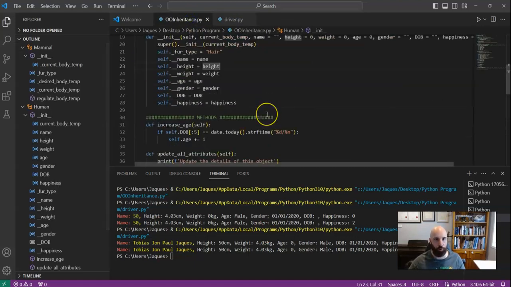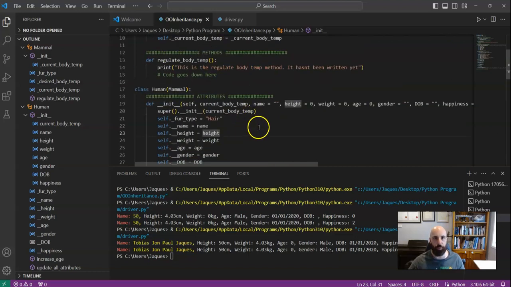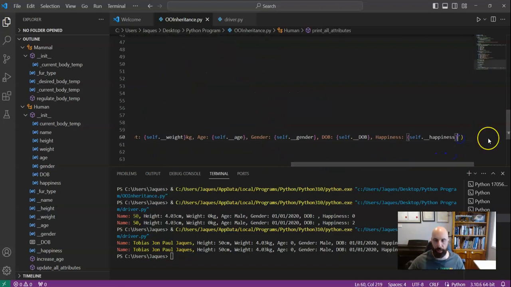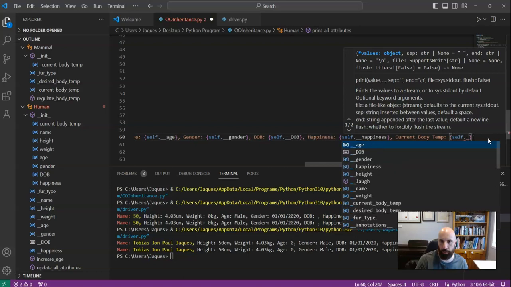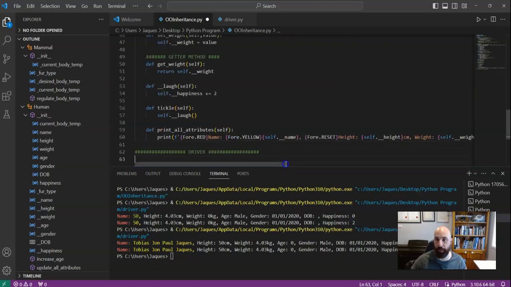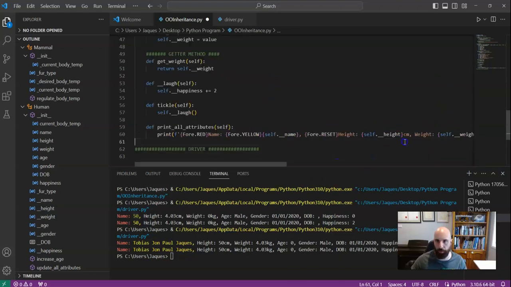Well, I just got to make sure that when I print all my attributes, there is some sort of reference to that current body temp. So if I just put current body temp, and then I go self dot current body temp, and then notice the underscore, because it's a protected attribute. It's not a private attribute. And I'm just going to, yep, so that's good.